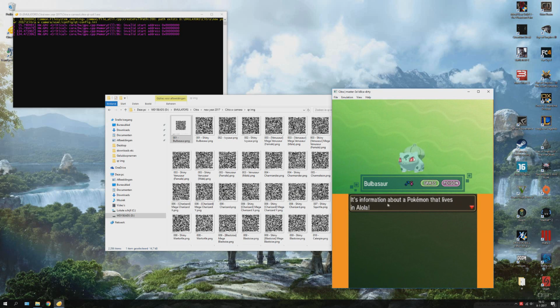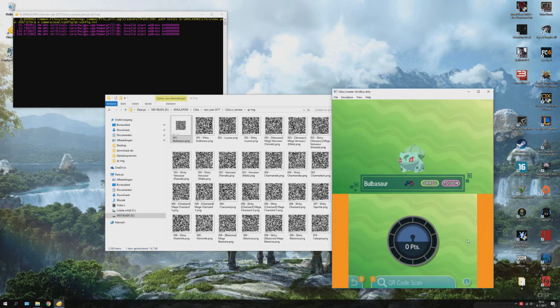It's information about a Pokemon that lives in Alola. Your Pokedex information has been updated. And 10 points have been awarded.